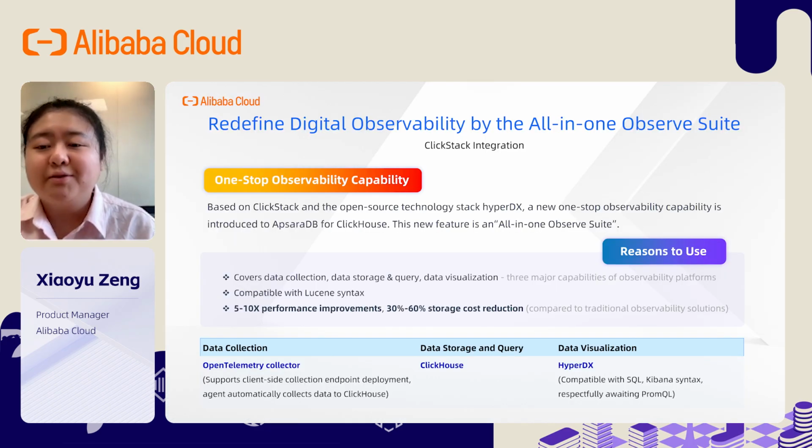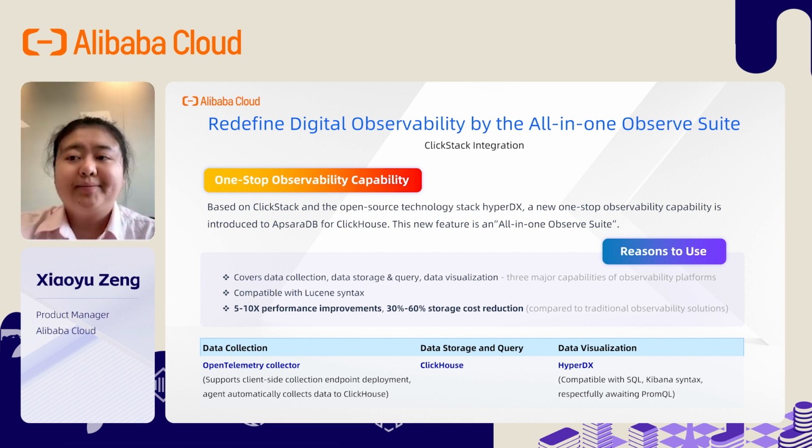Our new all-in-one Observe Suite is developed based on the open source technology stack HyperDX, and delivers three unified capabilities: data collection via OpenTelemetry endpoints, centralized storage and querying in ClickHouse, and built-in visualization based on HyperDX. By using this, you can not only enjoy the significant performance improvement and storage cost reduction offered by ClickHouse compared to traditional observability solutions, but also consolidate your observability pipeline end-to-end. No more managing needed. They are all in one on our console.